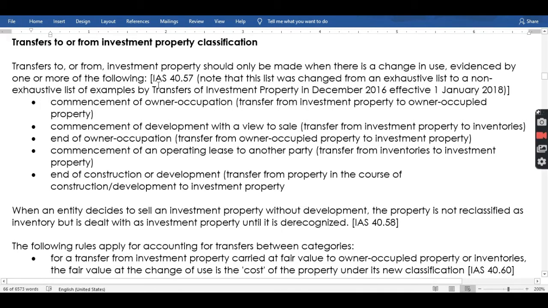So, transfers to or from investment property should only be made when there is a change in use evidenced by one or more of the following. Okay? So, ano yung mga possible? Una, commencement of owner occupation. Ibig sabihin, dating investment property, ngayon magiging PPE. Okay? So, kunyari dati pinaparenta mo tapos biglang napag-decidean mo, ay hindi na ako paparenta. Ako na lang gagamit niyan. Gagawin kong factory, gagawin kong sarili kong opisina, etc. Okay, pangalawa, commencement of development with a view to sale.